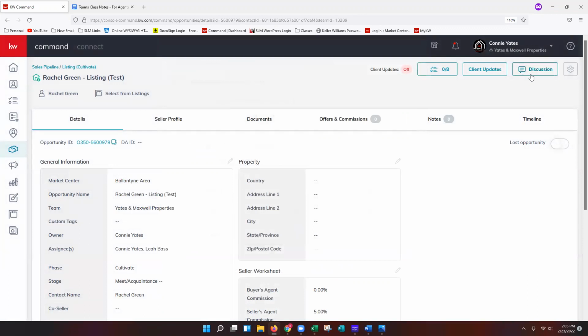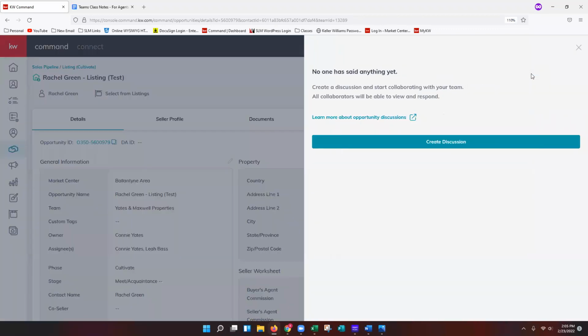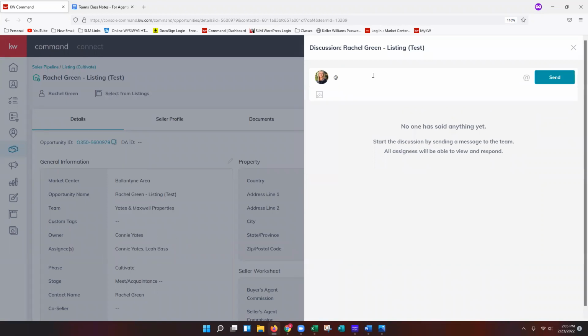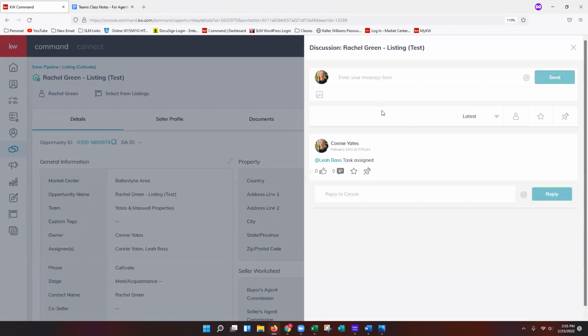We also have discussion. So discussion is a chat platform, pretty neat. It allows you to just communicate with each other as a team. So if I go ahead and click on discussion, I can create a discussion and essentially loop in anybody who has access to this opportunity. So as of right now, it's Connie and Leah. So I can go ahead and do like at Leah task assigned and send it. And this is going to ping Leah, letting her know that Connie just sent this through.